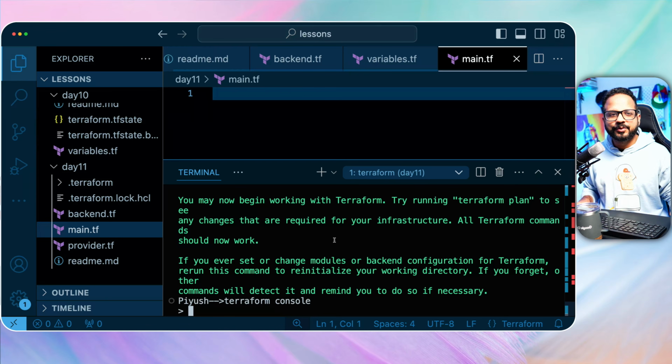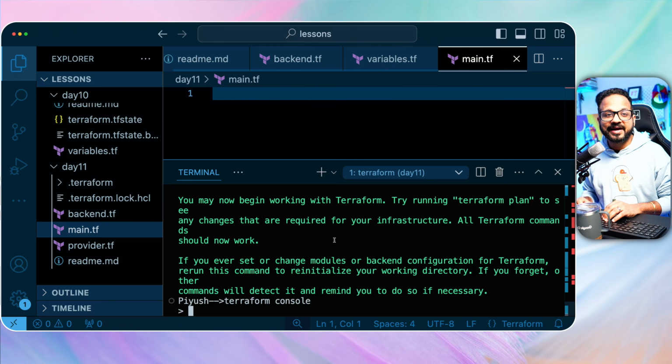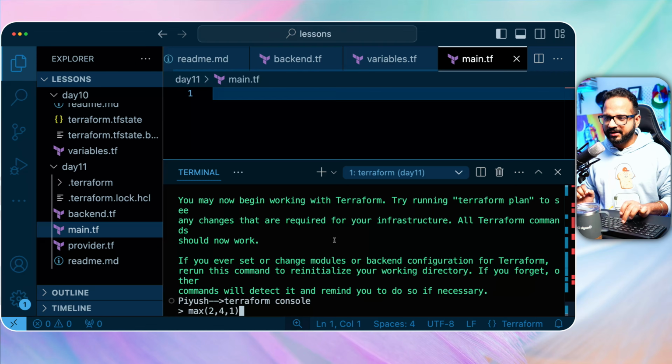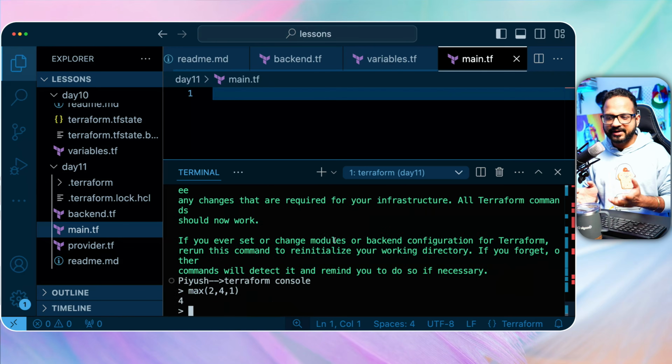As I've told you, there are multiple functions. Let's say we need to find the max number out of an available list. So let's say max, and then 2 4 1, that's it, and hit enter. So max is 4.